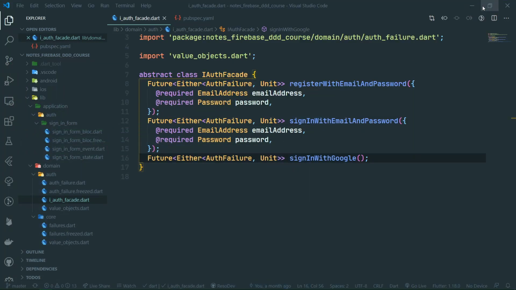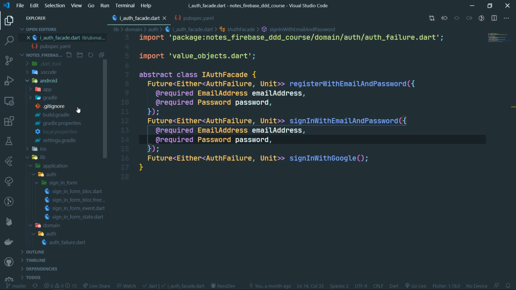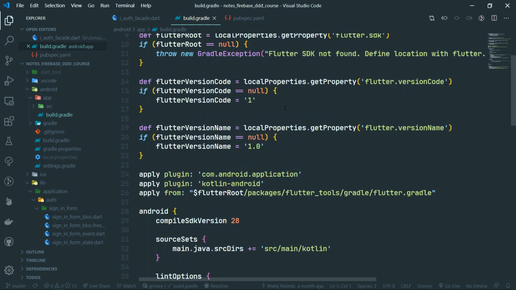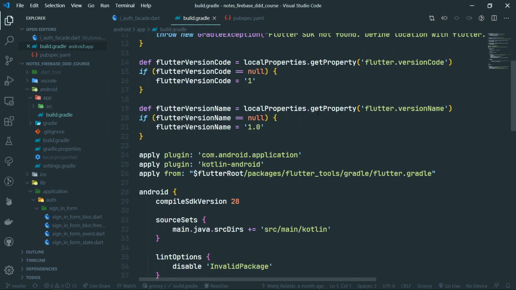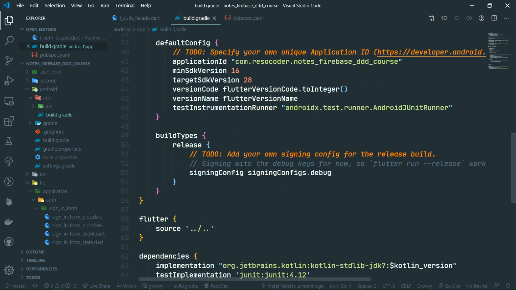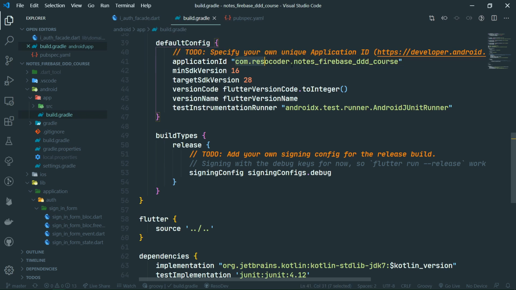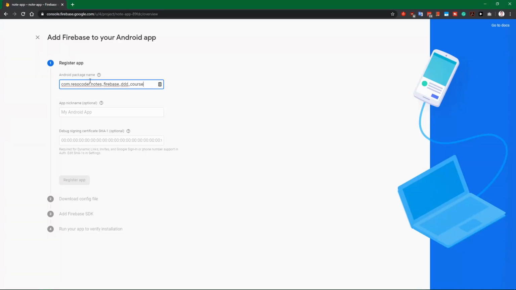So let's go ahead and go to VS Code, open up the Android folder. We're going to hop into app, build.gradle, and here we can find it. Here it is, com.resocoder and so on. So we're going to copy this, and please copy your own package name because otherwise it's not going to work. We're going to paste it here.